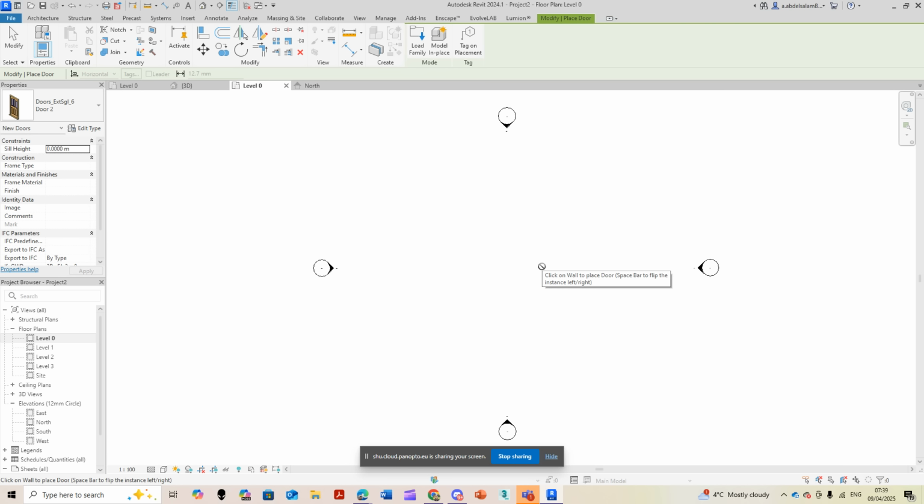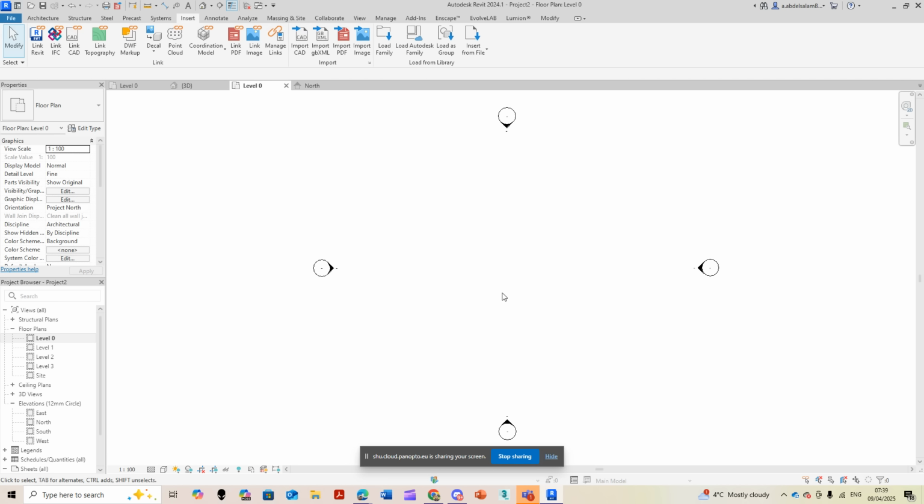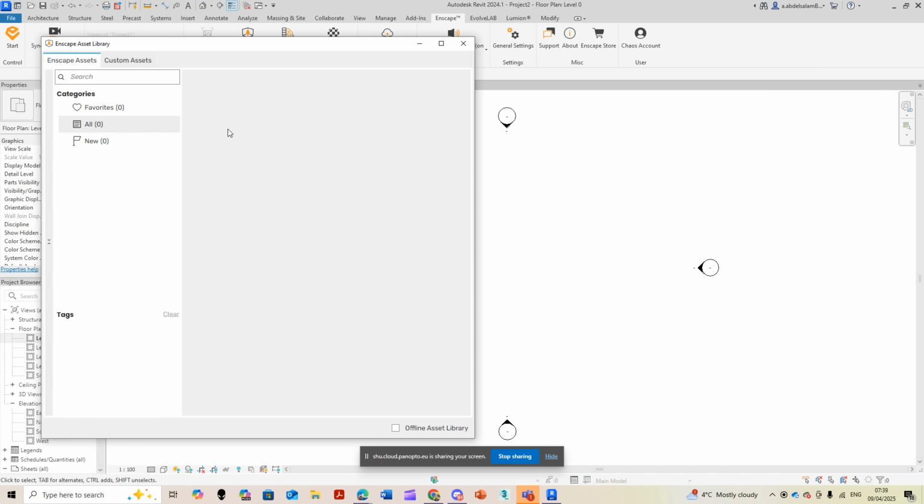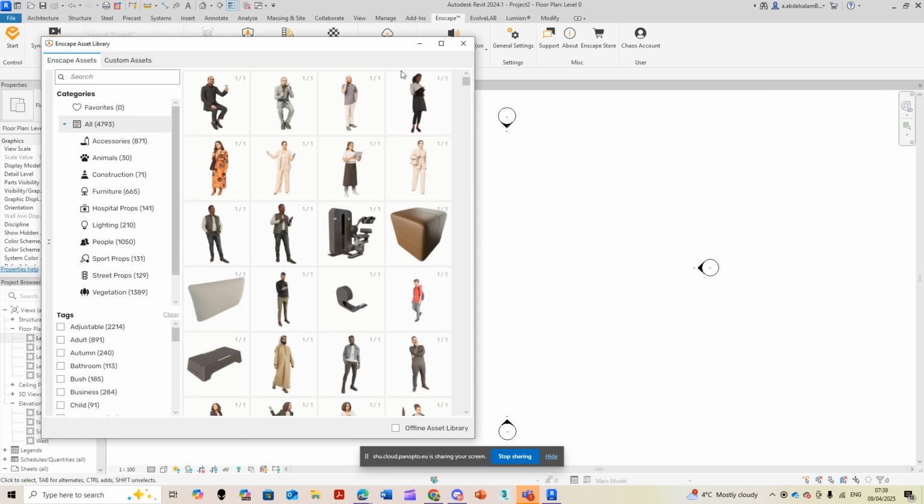Okay, so the other thing which is really important is that you could start actually adding some sheets. But before adding the sheets, you could add some of the Enscape asset libraries. If you go to Asset Library here, you could also add some of the asset library and then import it into your file, to your template, I mean.